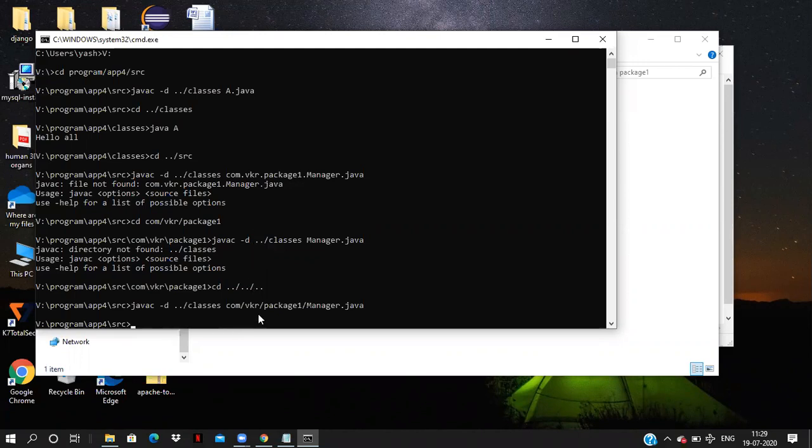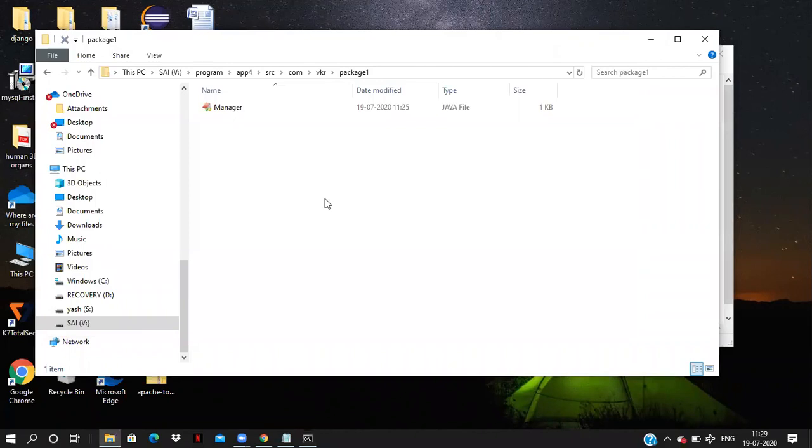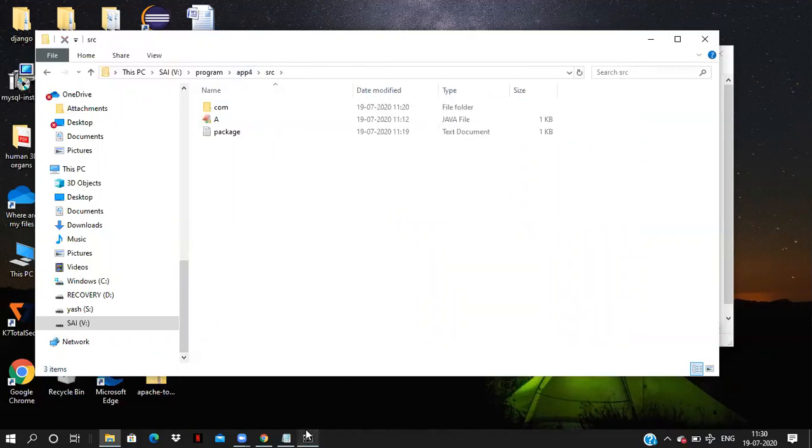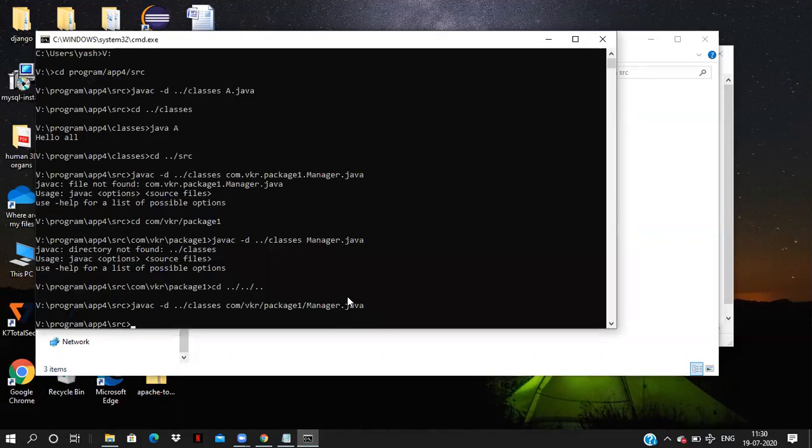Now after compiling this, it will generate the folders in the classes folder also. Com vkr and package one. We go and see in the src, I'm in src. Go to the classes. It has created a com vkr package. Inside that it's created A.class and Manager.class. Whenever you are compiling this, the Java compiler is generating the package also in the classes folder.